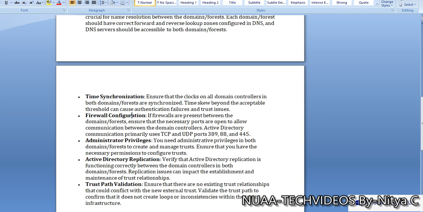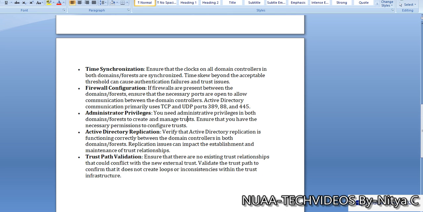The firewall should also be configured in each domain to open specific ports. These are some regular ports, 389, 88, and 445, but you need to refer to the Microsoft article for which ports are required to be opened. The next point is administrative privilege. We must have domain admin or enterprise admin rights to the domain from both sides.